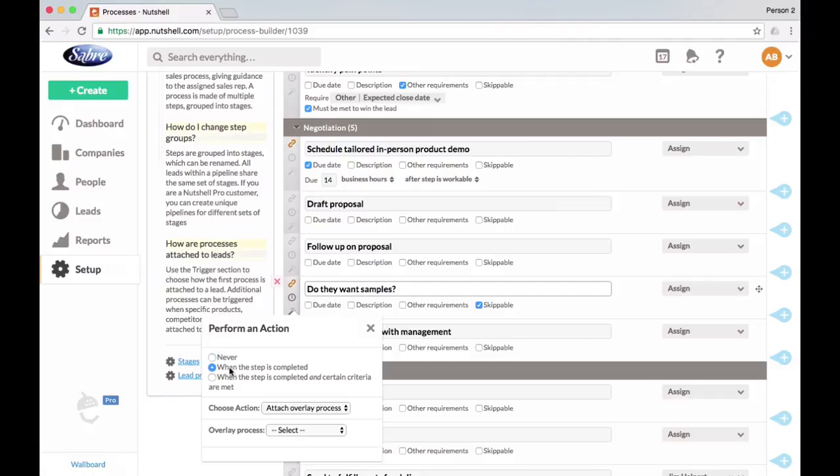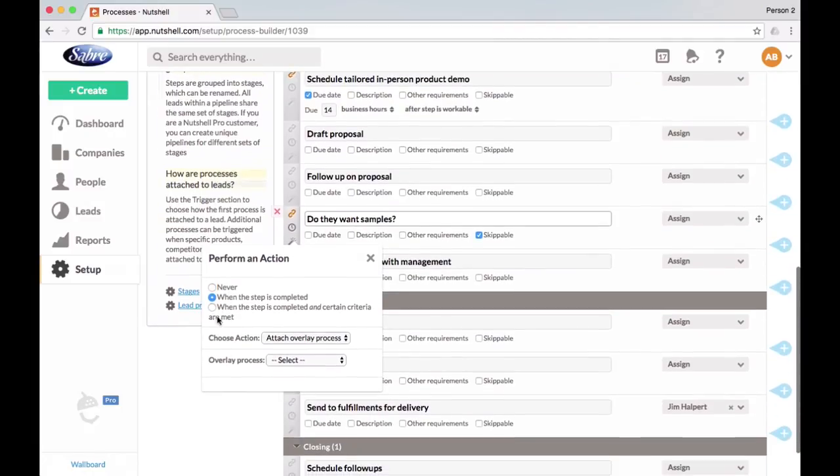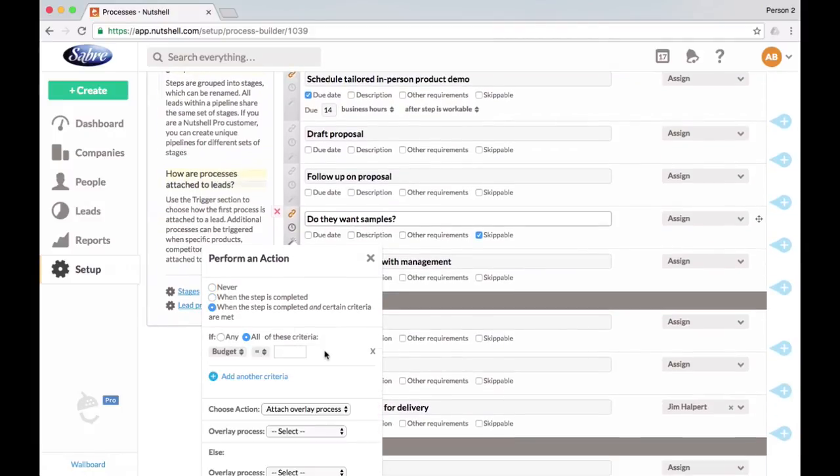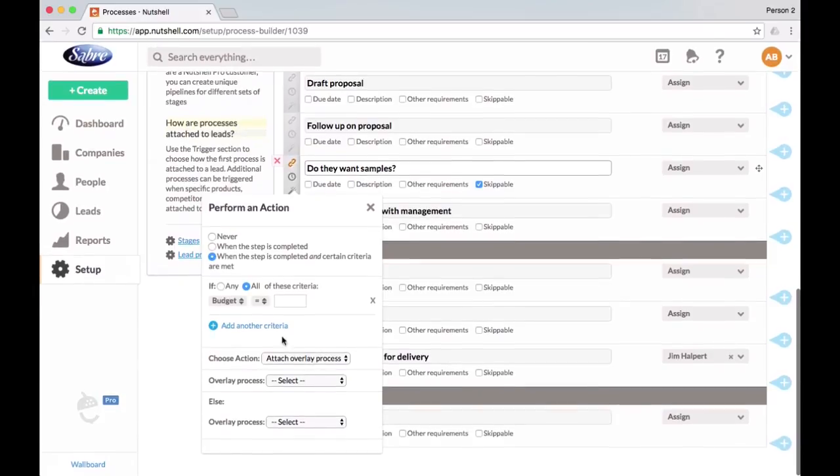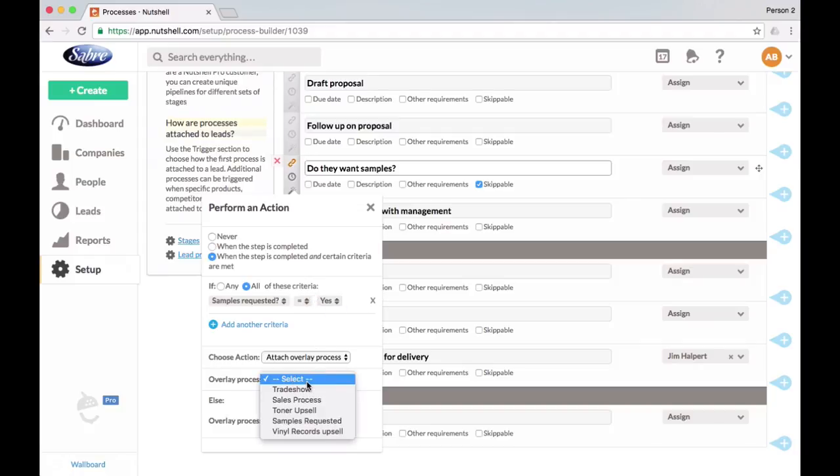Automating certain actions within your sales process is one of Nutshell's most advanced and powerful features. Using this magic wand icon, you can select your trigger and actions. The simplest option is to perform an action when the step is marked complete, or you can perform an action when the step is complete and specific conditions, denoted by your decision custom fields, have been met.